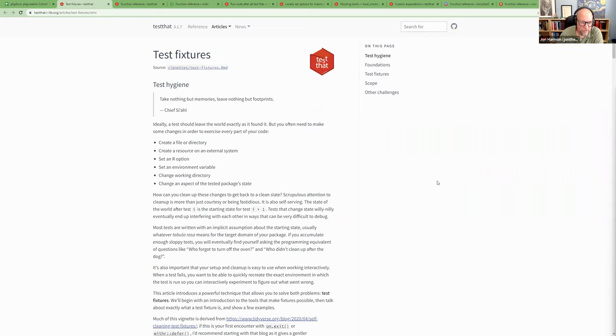Some of the specific ones she goes into are creating a file or directory, but she even has the example of, in usethis, they have a system for creating a fake package just for the context of the test. That means a directory and an RStudio project and all these things that go with that, to make sure that you're thinking in that context.